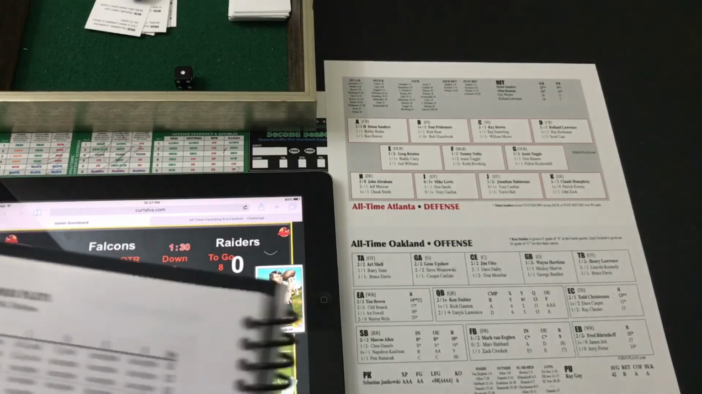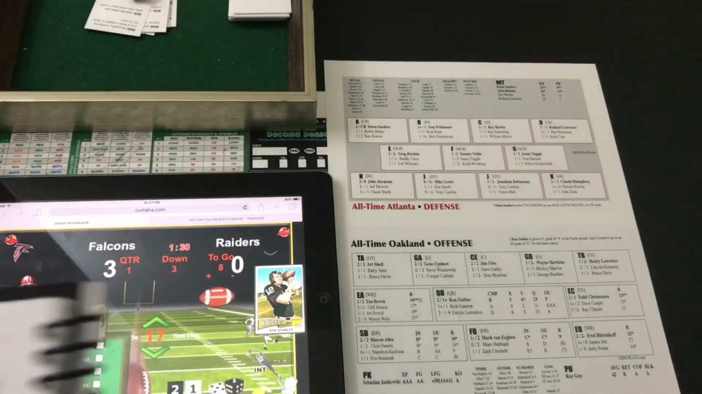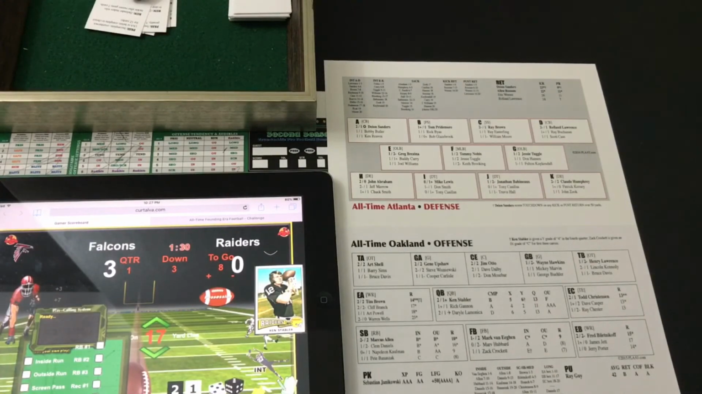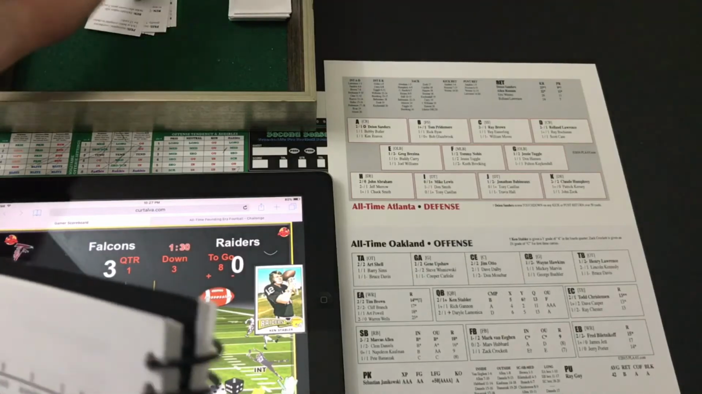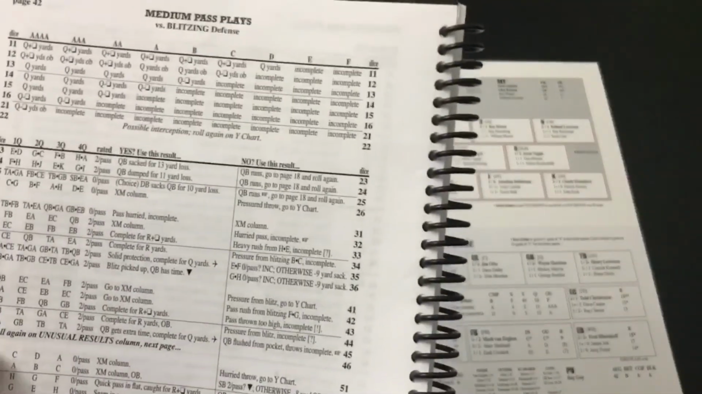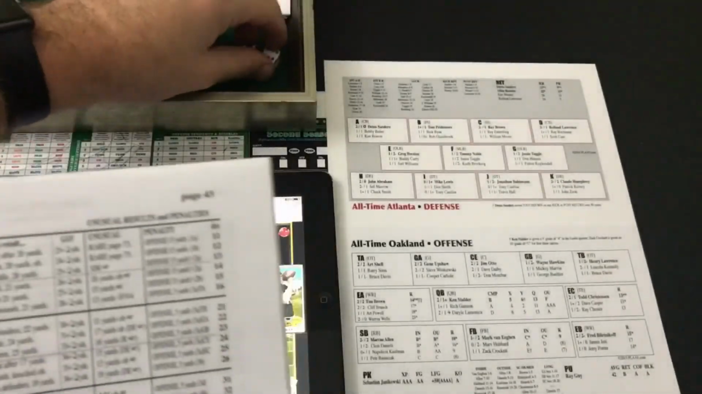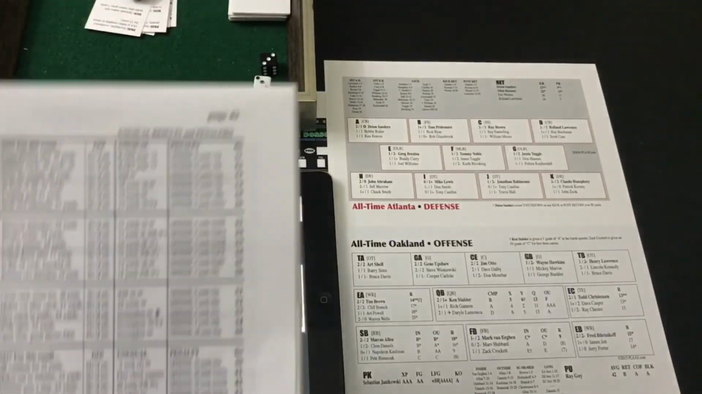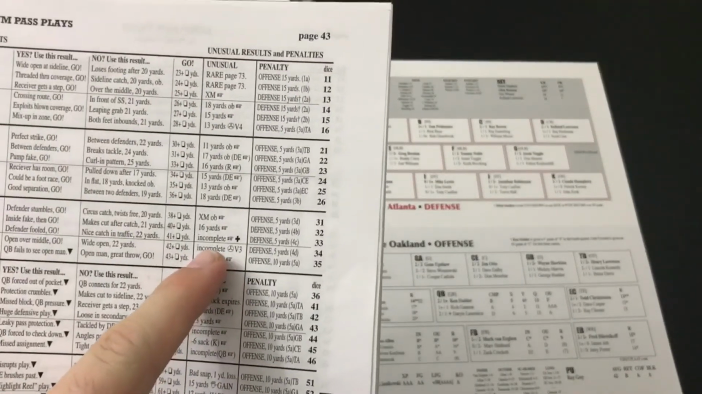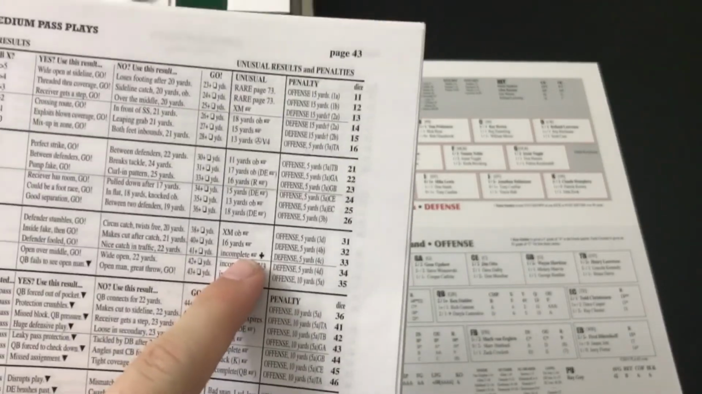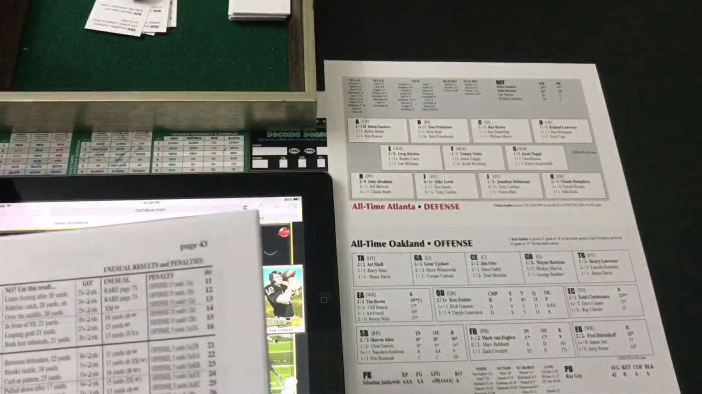Okay, so 6 of 10 here, and let's see what we're going to do. He's going to be throwing to an 11 on this medium blitz, so it's going to be over to Marcus Allen. Marcus Allen's going to be the one that gets the ball here. 46, unusual chart here. Okay, so let's see here, 33. Lots of penalties here, guys. Incomplete penalties. So let's see the penalty, and there's going to be an injury possibility.